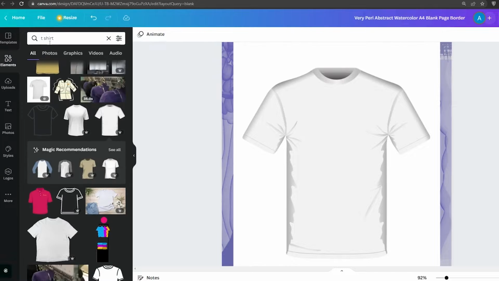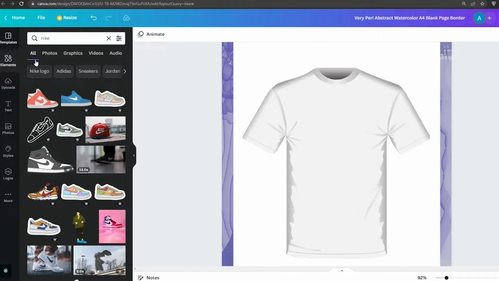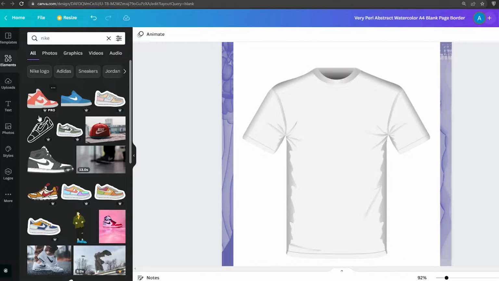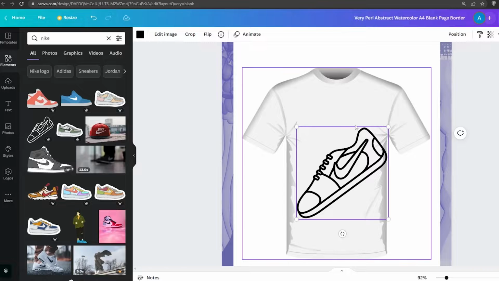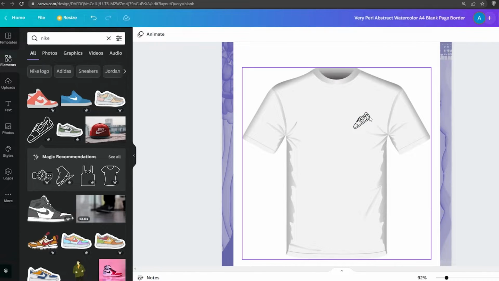I'm going to click on elements once again, and I'm going to find the logo of Nike, for example. So let's say Nike made a t-shirt. What would it look like? I'm going to simply drag and drop this shoe over here. I will resize this to be very small, and then I'm going to place this over here. So over here is where my shoe goes now.